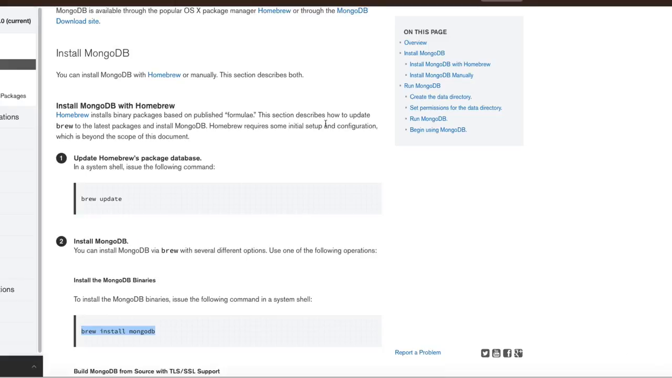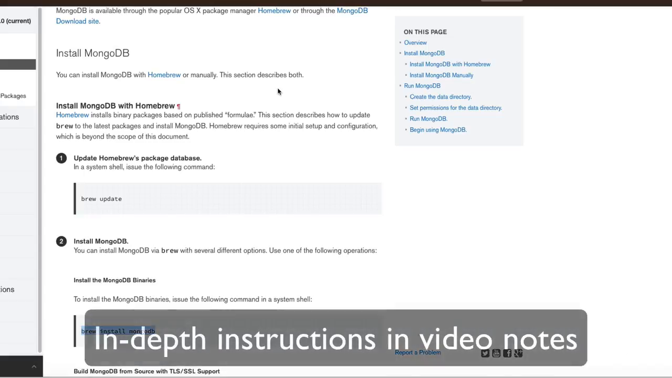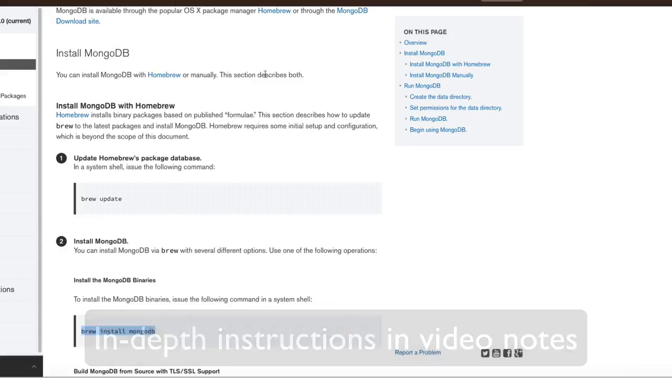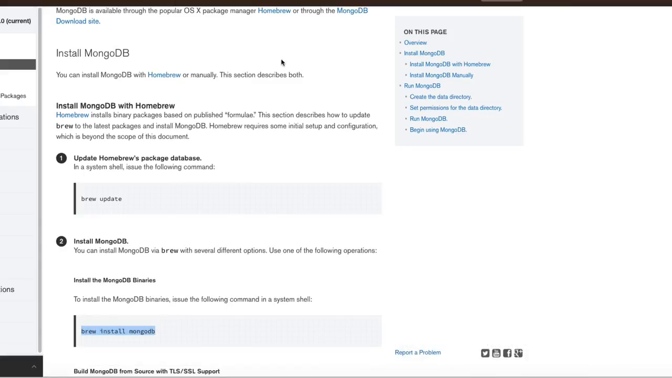If you're on Linux, you can use the apt package manager or yum to install it very easily as well. I'm sure you know how to do that. Simply do yum install mongodb or apt-get install mongodb, and in both cases it should work. Okay, so that's how you install MongoDB.